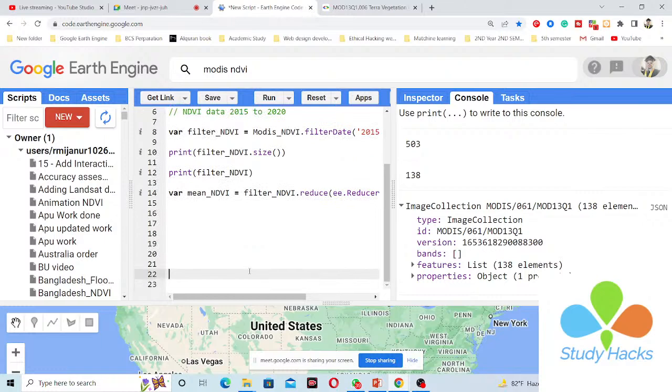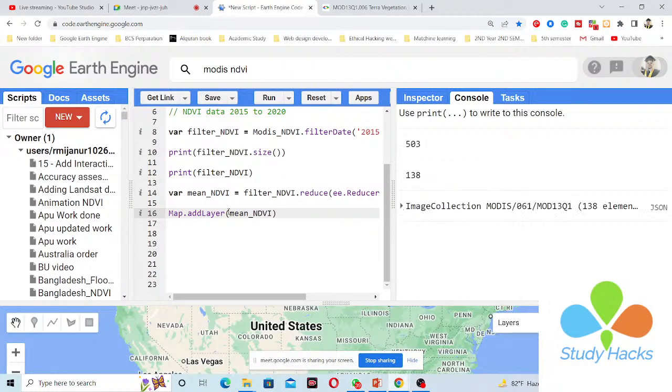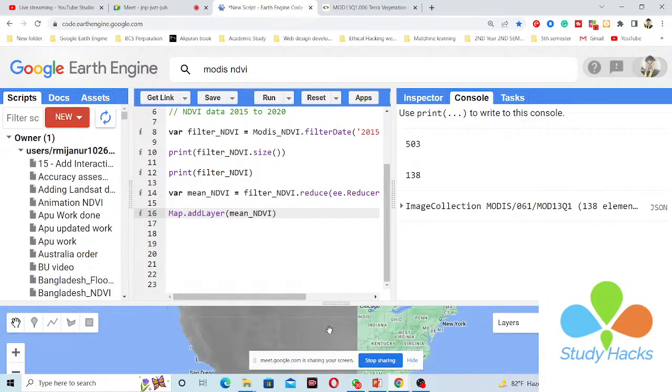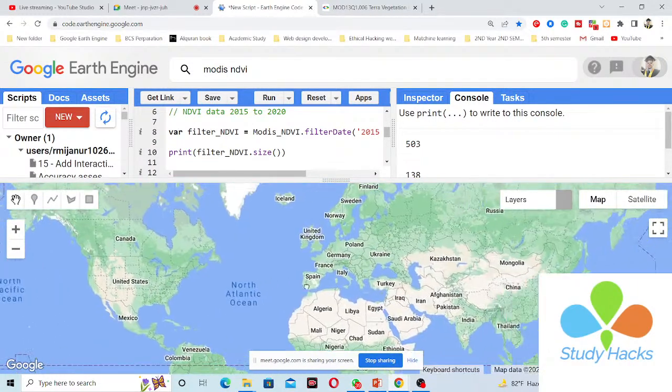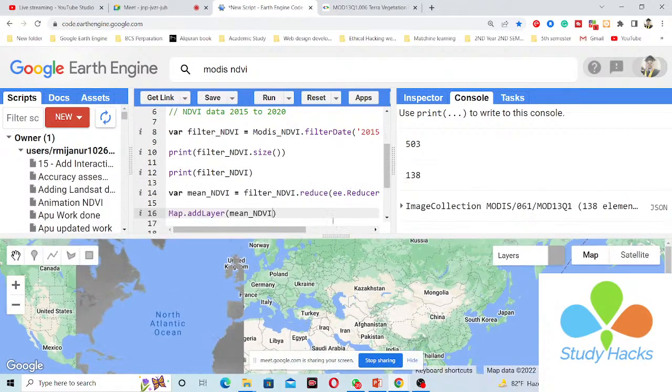This time I want to show this average result in my map, so I use Map.addLayer, call my final object mean NDVI, paste it here and click run. Now you can see this map showing the NDVI result for the whole world. But this map is not good because I did not add any visualization parameter.